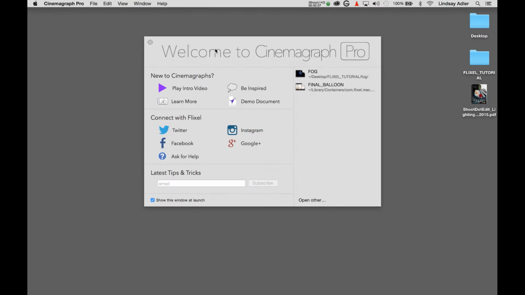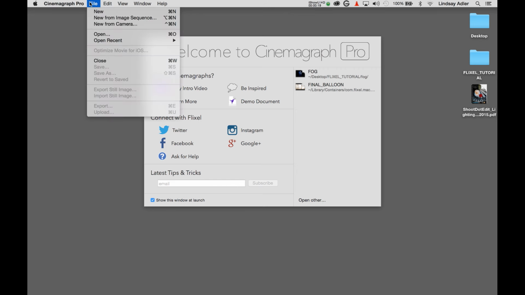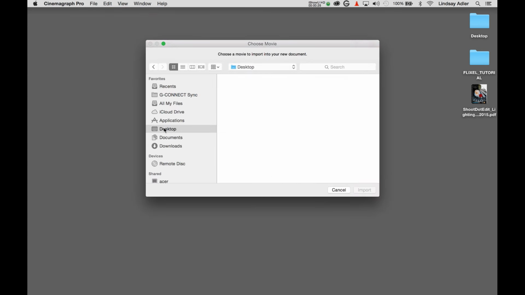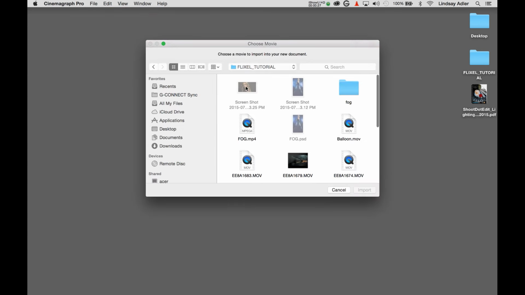Let's take a look at Flixel Cinemagraph Pro and how we can use it to simply and very easily bring a cinemagraph to life. So what we need to do is create a new project. We need to bring in the video file that we're going to be working with. So I'm going to go to File, New, and go ahead and try to find that video file. And so I've saved it here.